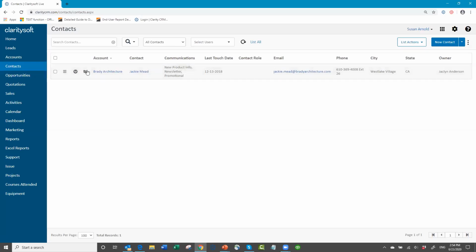So now, yeah, I've merged my Brady architecture and I've merged my contact. So you want to check that. You start at the account level to merge duplicate accounts, merge those first, then view the contacts for the merged account and see if you've got contacts that you need to merge together to create one. And sometimes we could have had Jackie Mead twice, and so it'll put Jackie Mead and Jackie Mead with a 1 in parentheses. And again, you still need to merge the two together so you don't have a duplicate.